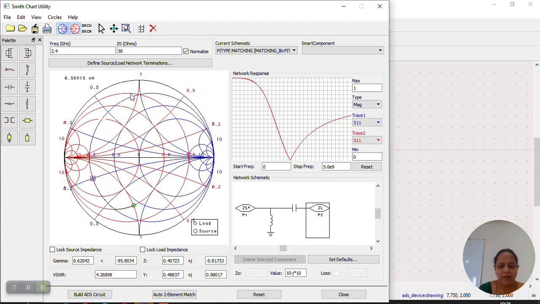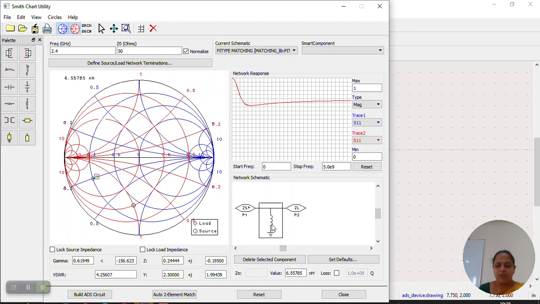But what I'm going to do now is a pi type matching. So I will select the particular component and delete this component, because I want to construct it now with 3 elements.